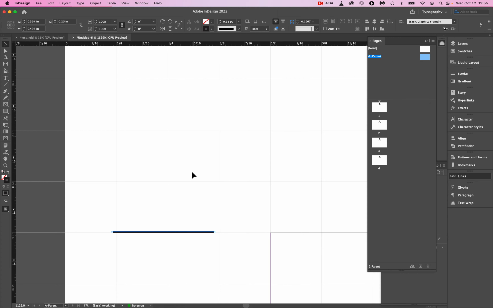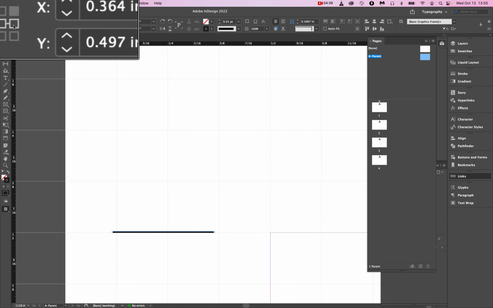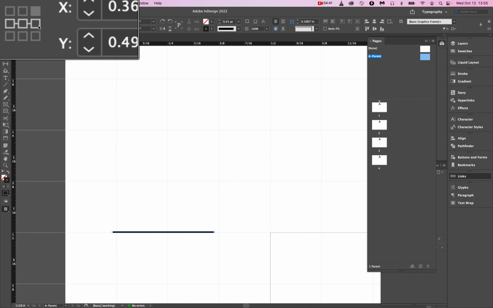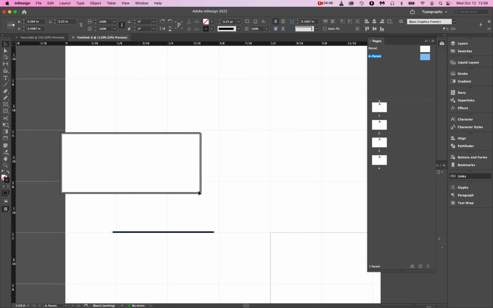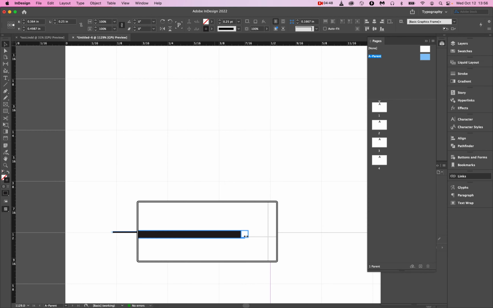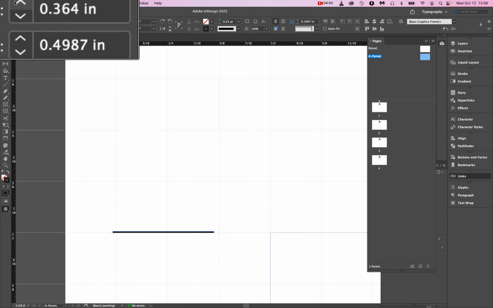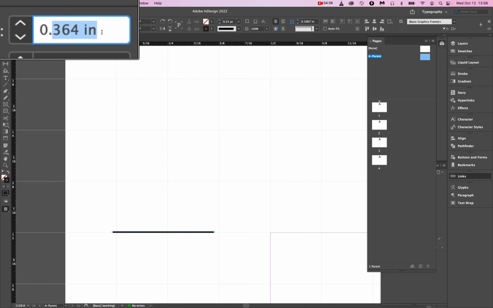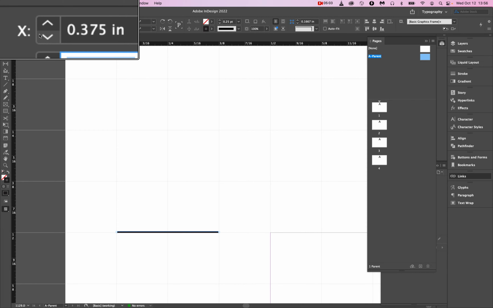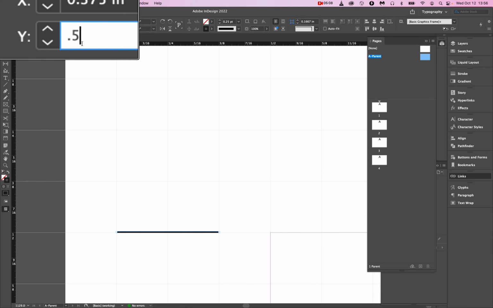I want it to be perfect. So what I'll do is I'll click on this little box here, and I'll click this. And that means I'm aligning it to this point right here. It means that's what I'm moving when I move things. And where am I going to place it? I'm going to place it 0.375 in the X direction. So that's 3/8 of an inch from the edge, and 1/2 inch down.